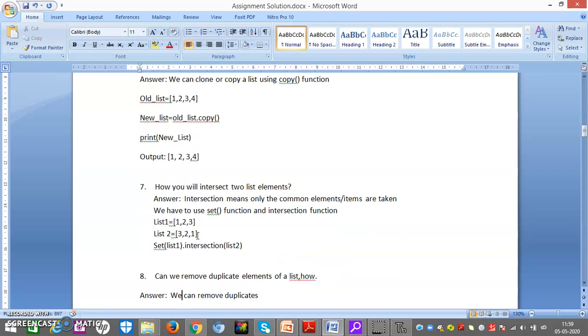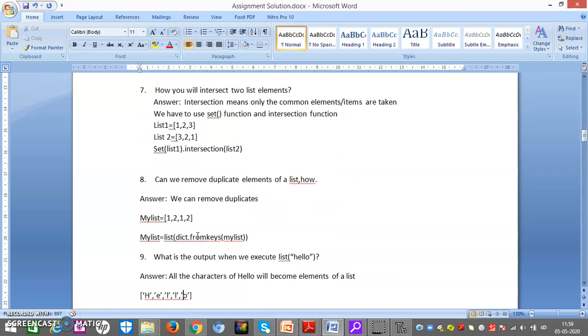Now how can you intersect two list elements? Intersection means only the common elements are taken. We have to use the set function and the intersection method. List 1 is equal to 1 2 3, list 2 is equal to 3 2 1. Now set, this is the new thing, s will be small here. Set list 1 dot intersection list 2, it will provide you the intersection.